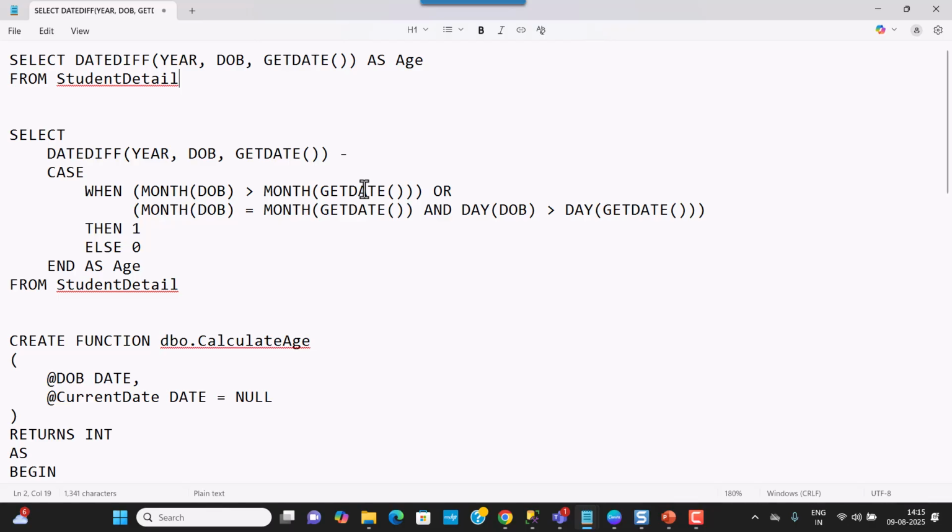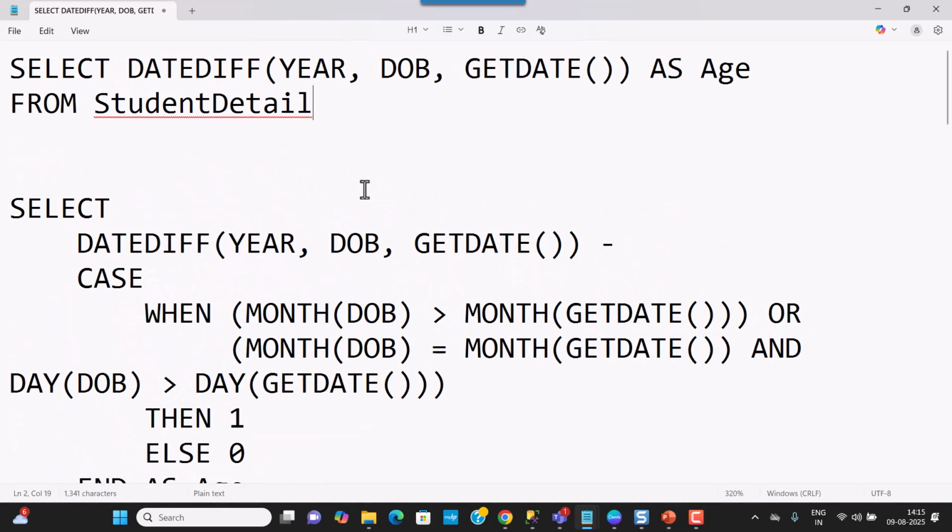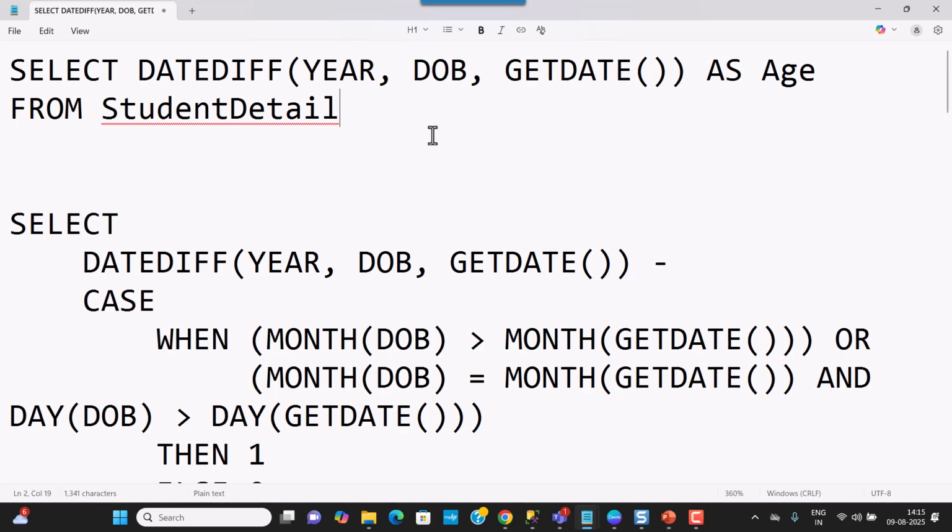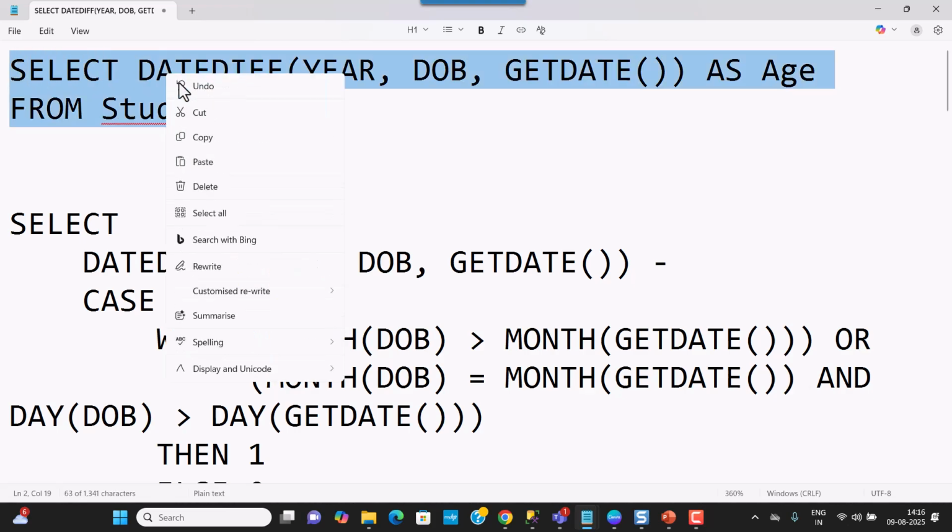You can see this is the notepad I am talking about, where I have already written those queries. I will zoom in a little bit. This is the first approach, where I told you that we will use the date difference function for the basic year calculation. So, select DATEDIFF is the function, which takes the parameters year, then DOB, which is nothing but the date of birth column that contains your date of birth value, then GETDATE, as age from student detail. Student detail is the table name. I will copy this query.